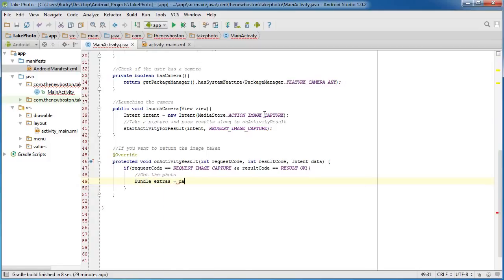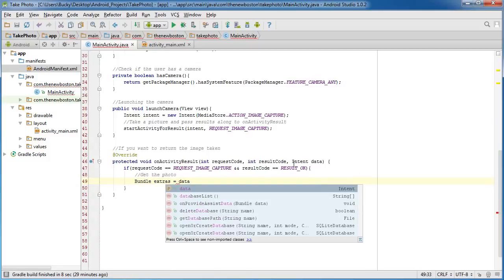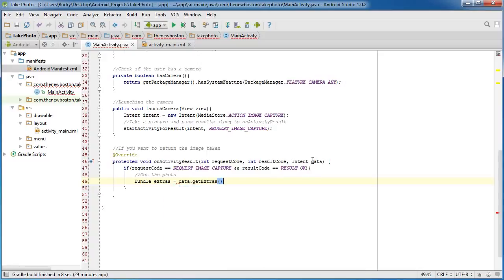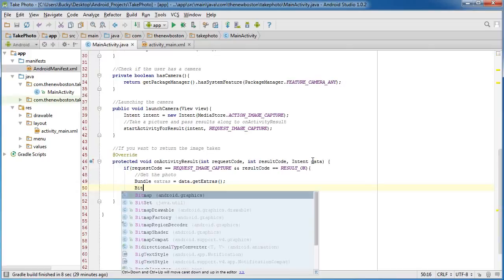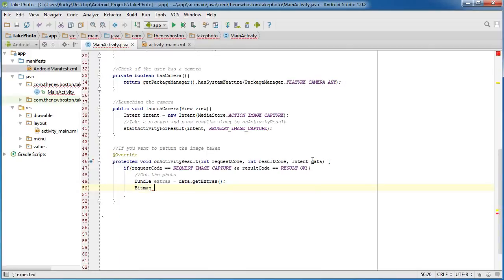Alright. So if you go to bundle extras and set this equal to data, which is this that got passed in, and that's the data of the photo. Now if you just call get extras, then what you can do from here is bitmap, and I'm just gonna name the photo itself photo, or you can name it pic or anything like that.